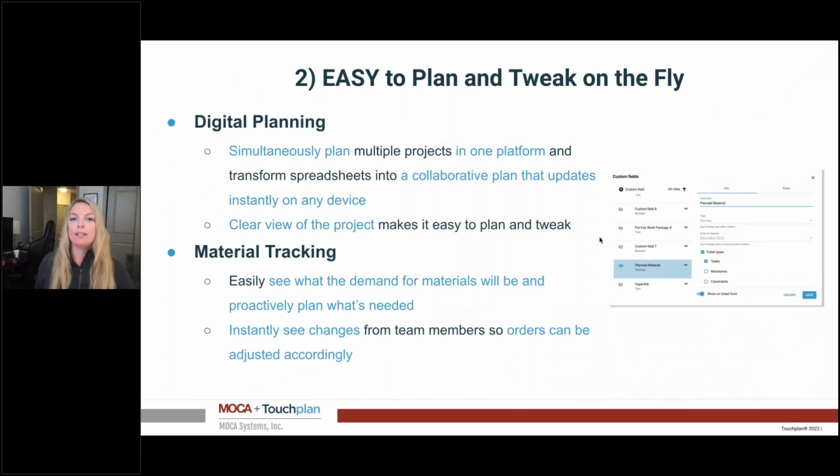Second is just how easy it is to plan and tweak on the fly. The biggest thing is we know that your project's constantly changing and evolving every second of the day, and we want you to have a place where you can be putting this down any second. So when it comes to your digital planning, whether it's material tracking, identifying quantity, what's being done as far as production that day, the custom fields in Touchplan and just what you're putting on the tasks is really where we're going to be able to tweak this to your project specifically.